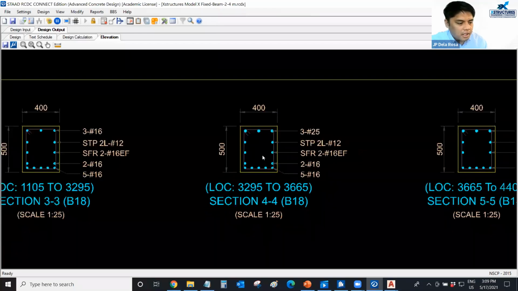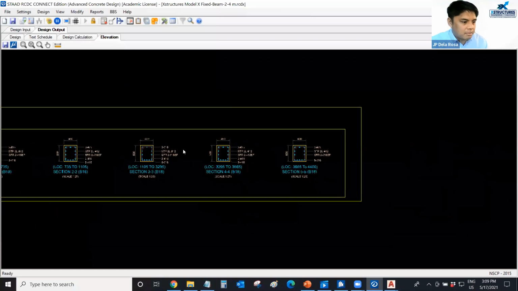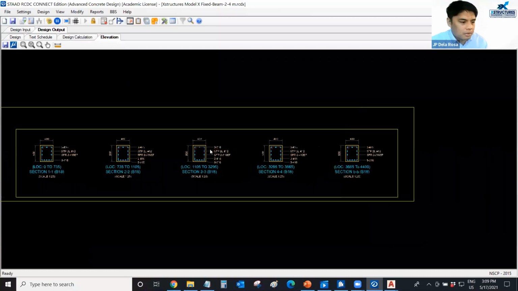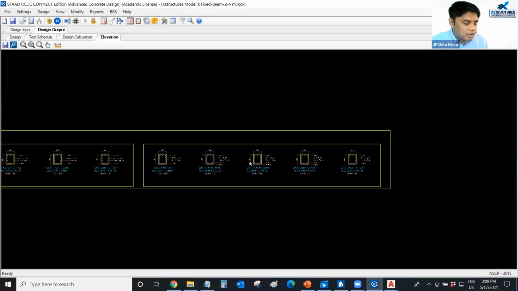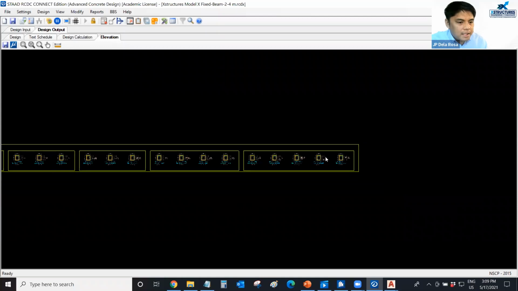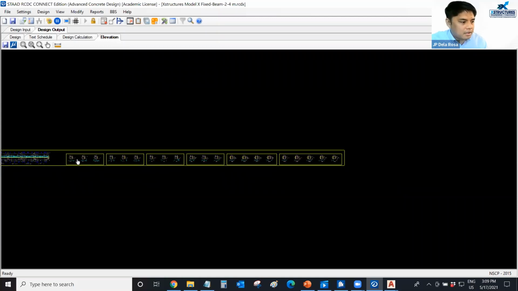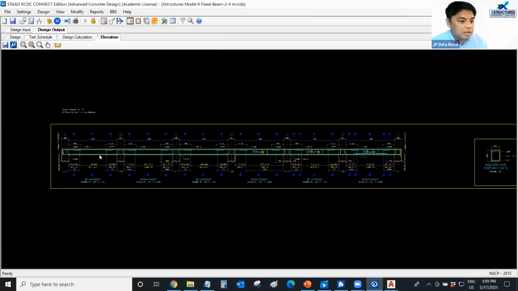Okay, so I think no more editing na kailangan mo pang gawin dito. It's already a good drawing. So then you just export this, and then you already have the drawing. But my intention here is not only to produce the elevation drawing, but to produce the bar bending schedule. So mas mapapadali yung iyong trabaho.